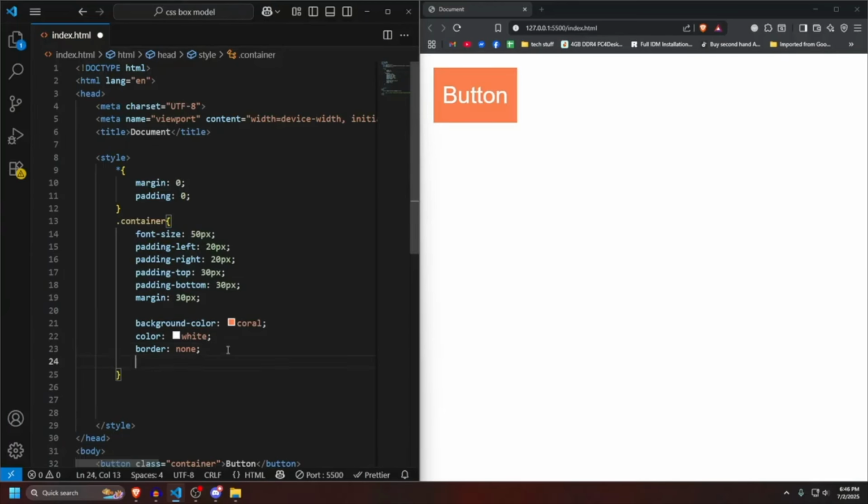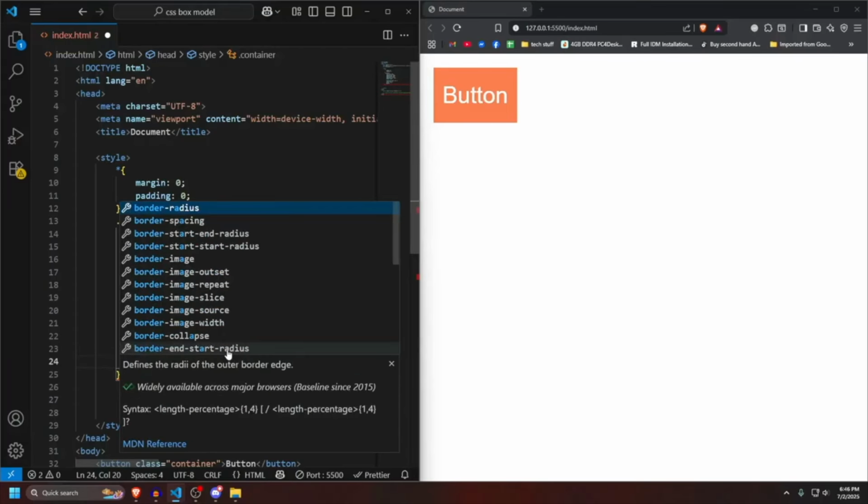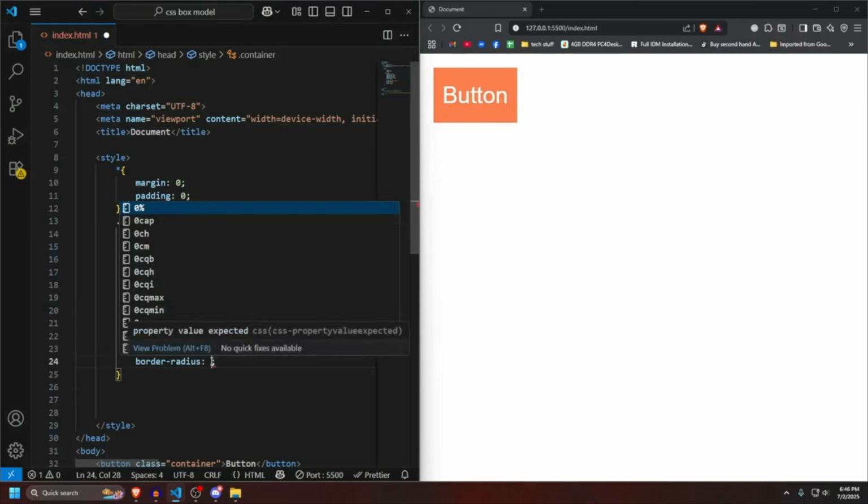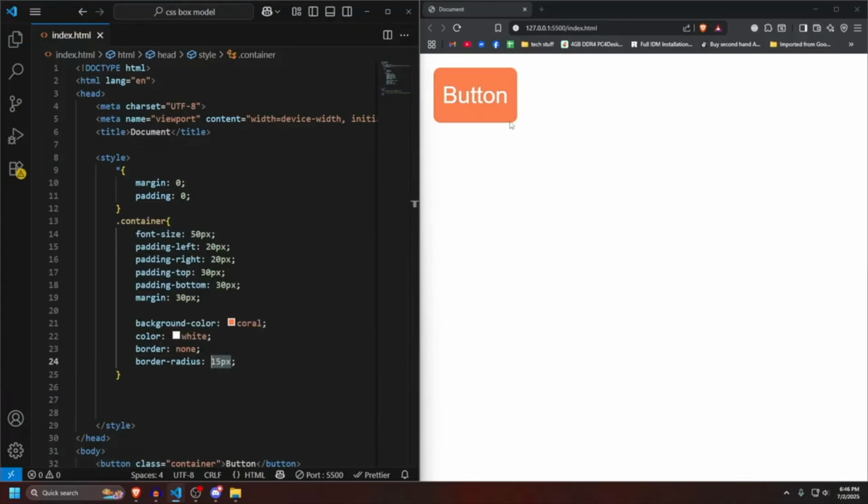And what I'm going to do is basically set the border radius. Border radius is basically the corners of the border. If I give a border radius, it will set the corner values of the border. So it looks cleaner, as you can see. It looks cleaner and modern, right?